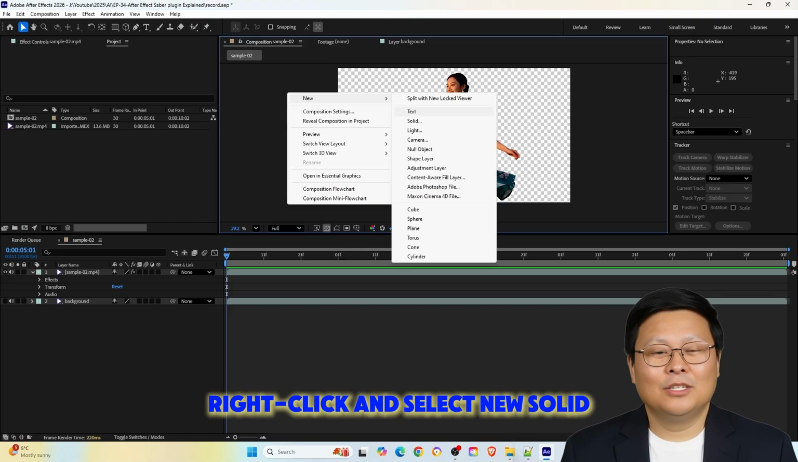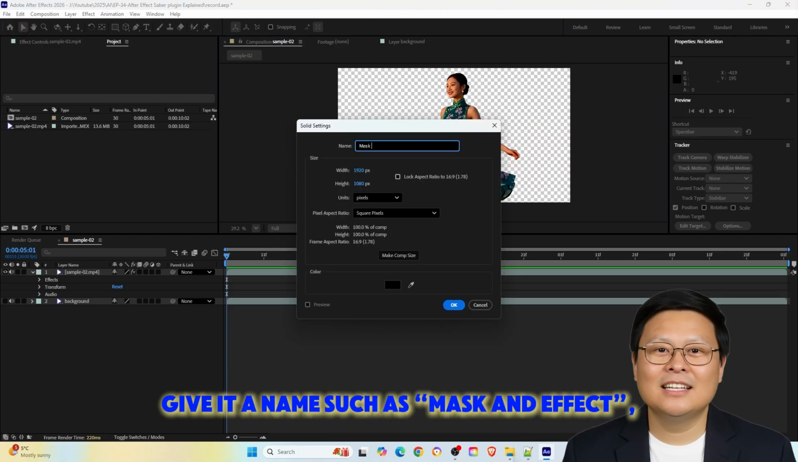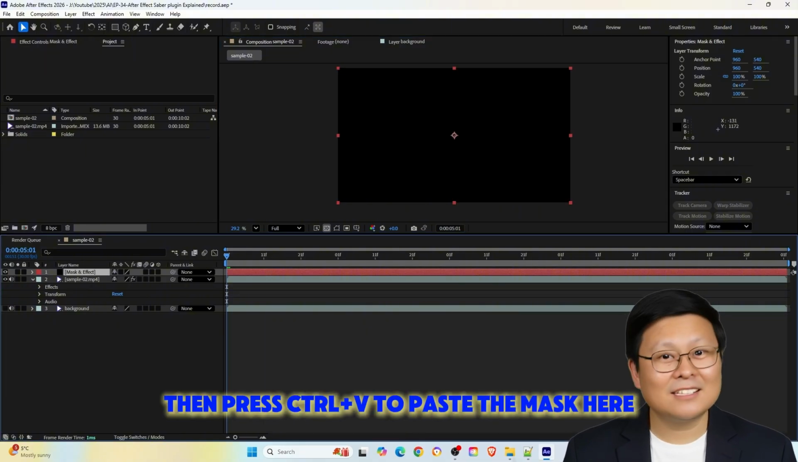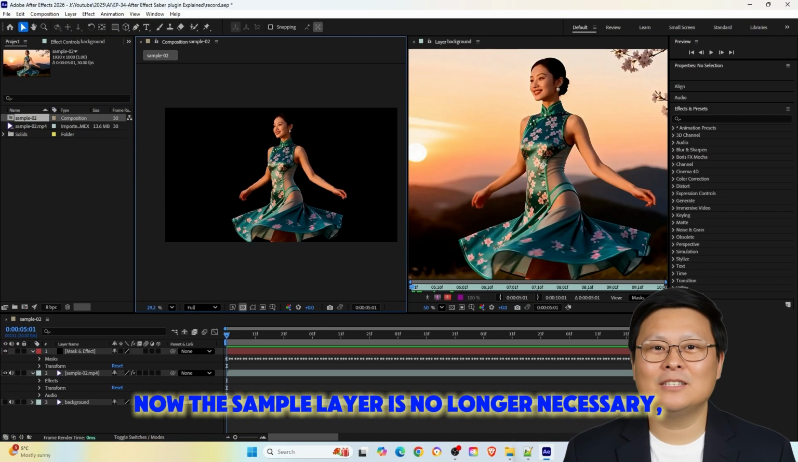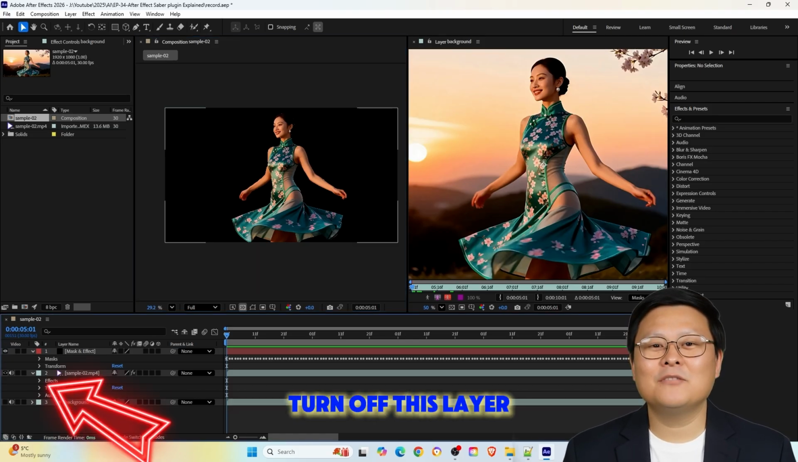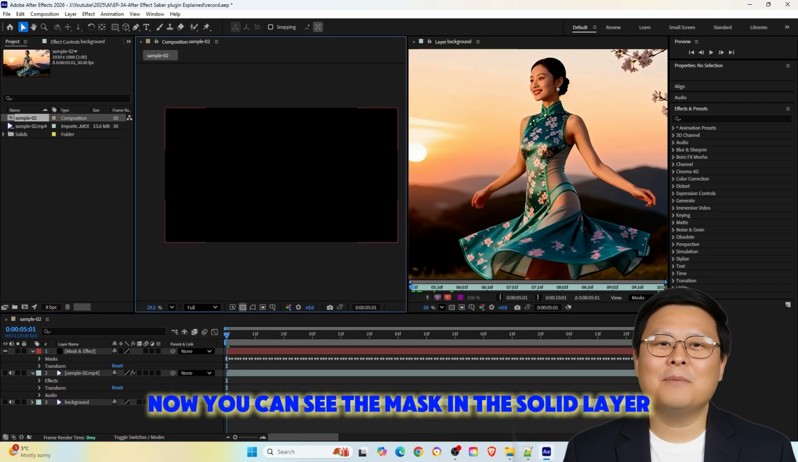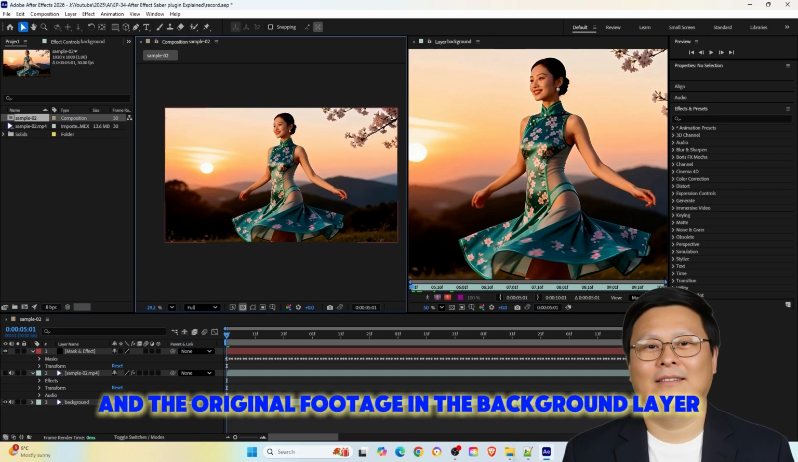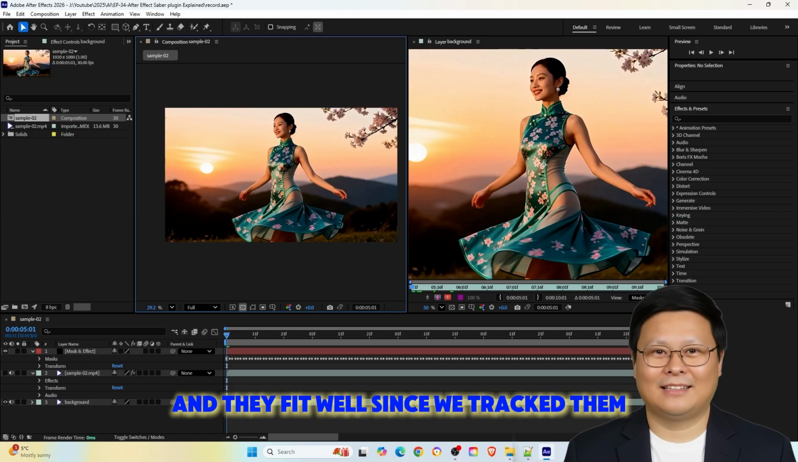Right-click and select New Solid. Give it a name such as Mask and Effect. Then press Ctrl+V to paste the mask here. Now the sample layer is no longer necessary. Turn off this layer. Now you can see the mask in the solid layer and the original footage in the background layer, and they fit well since we tracked them.